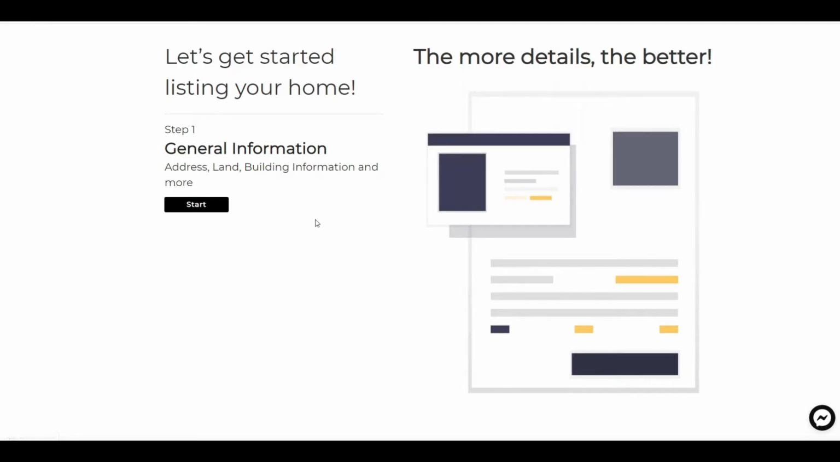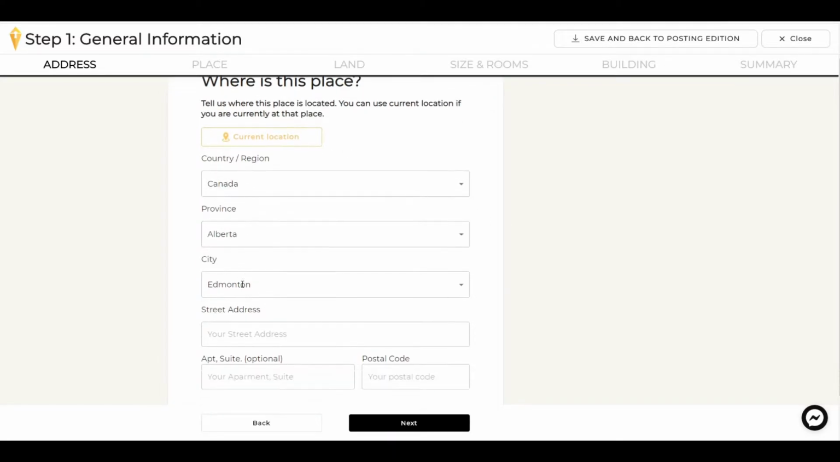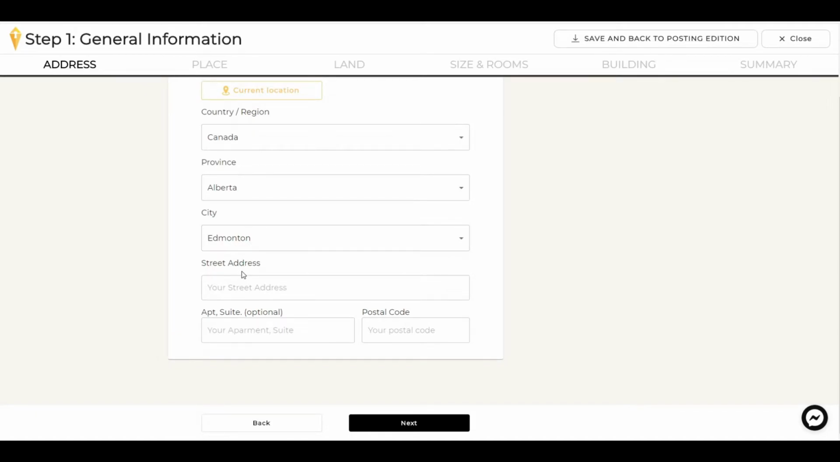Now to get started, the first step is going to be general information. This includes your address, land, building information, and more. Click Start when you're ready. The first question is going to be your address, and that's pretty simple. So, your country, your province, your city, and your street address, and if it's applicable, your apartment number or suite number, and your postal code. Once you've entered all the information, click Next.